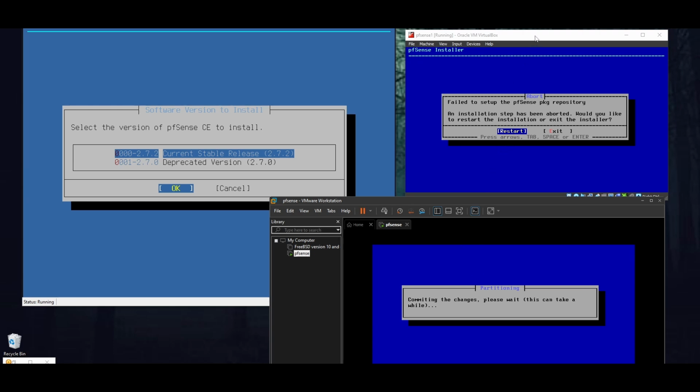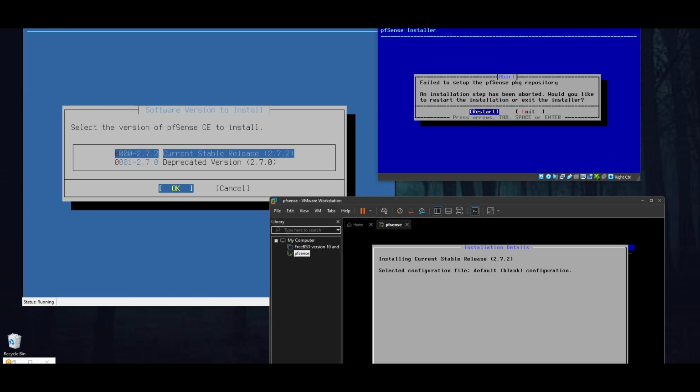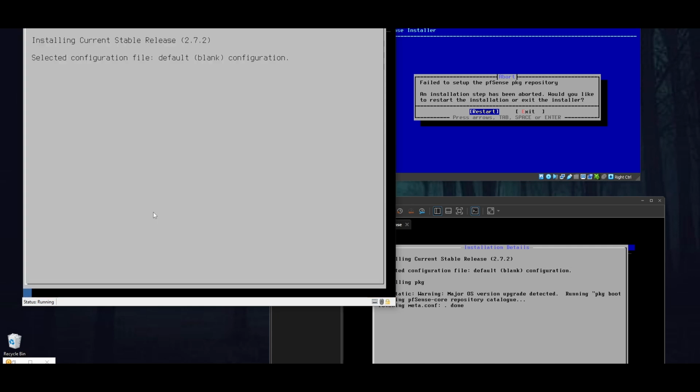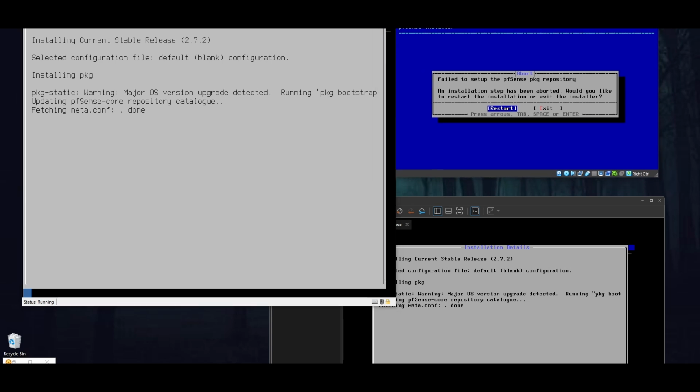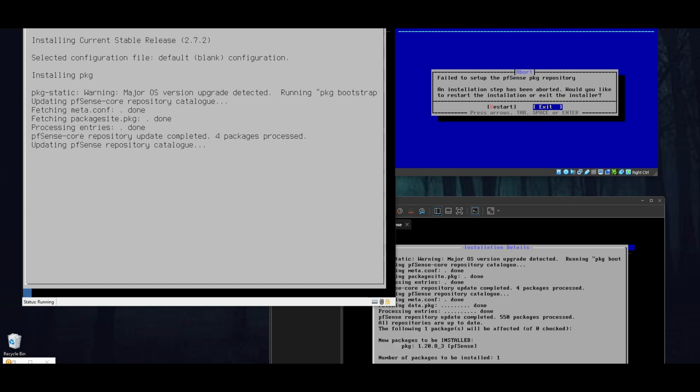Okay, so which one is this, VirtualBox? What is right control? That's so weird. Current release. Why is that one restarting already? Current release. Failed to set up pfSense. An installation step has been aborted. Did I abort something? Okay, but anyway, that was my mistake with the mouse.